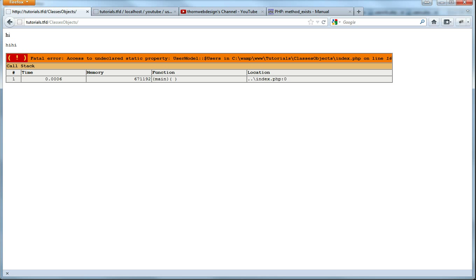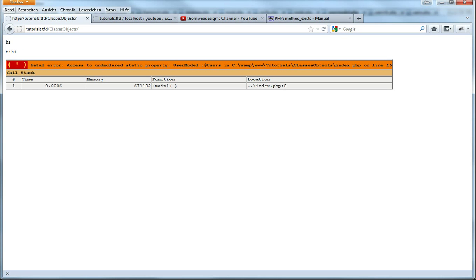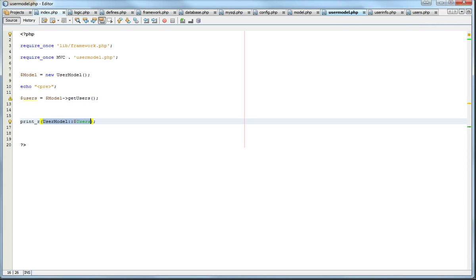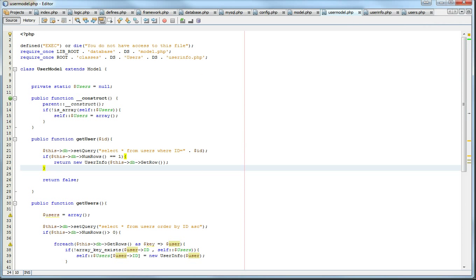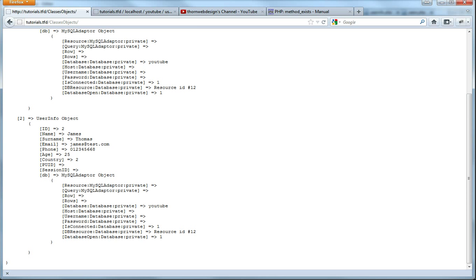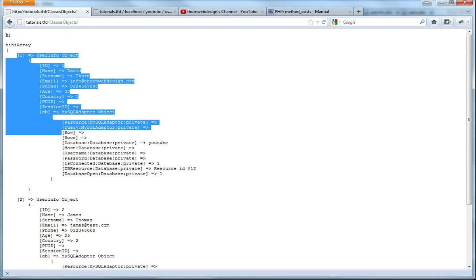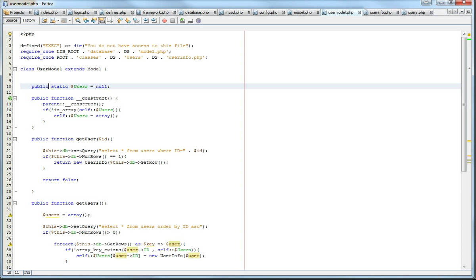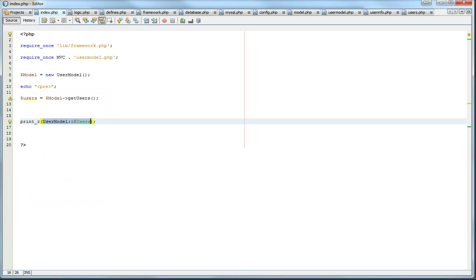Let's come to here. Oh, did I make it private? I did, didn't I? I haven't saved it. We're going to have to make it public, just for the sake of this example. And as you can see now, it's stored exactly the same thing, but we can now reference it directly using the class as a static property.